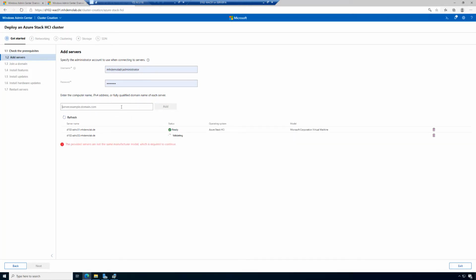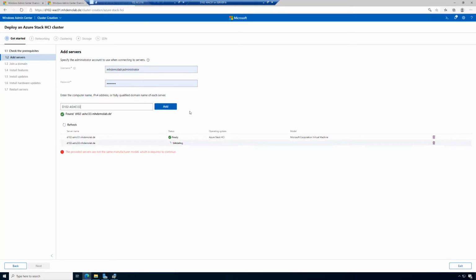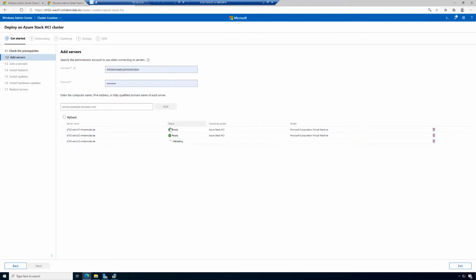And I will also add the node 33 because I want to build a 3-node cluster here. Searching for node 3. So I have a warning here. The provided servers are not the same manufacturer model, which is required to continue. Let's wait till the validation has finished. Because actually you have seen 2 nodes, or 1 node was ready, the other one was validating, and this error message was removed because the wizard realized, oh, these are all 3 identical machines.